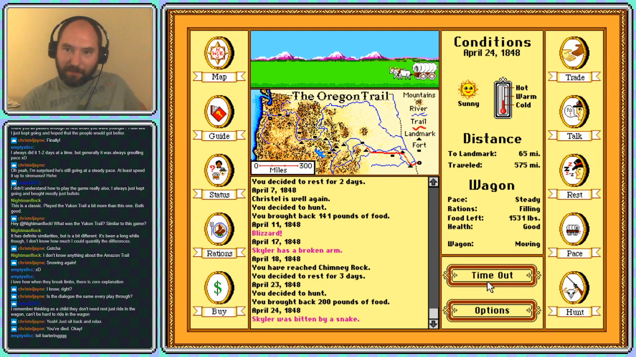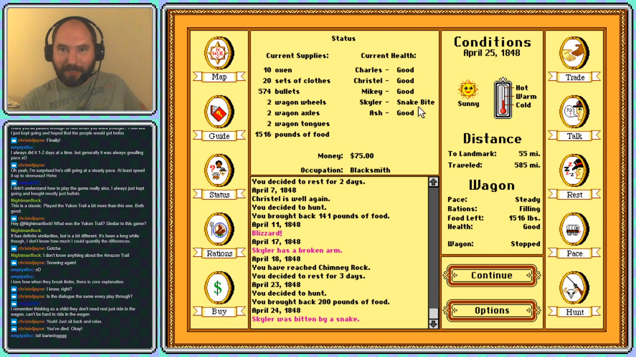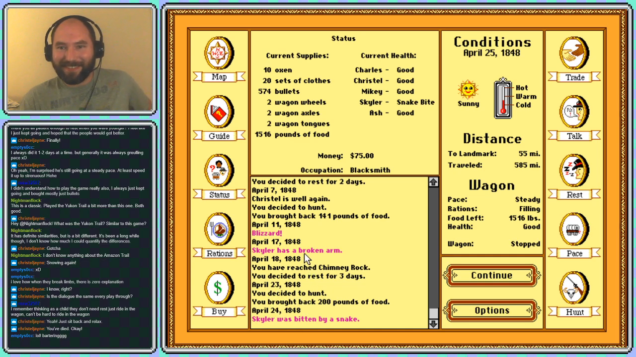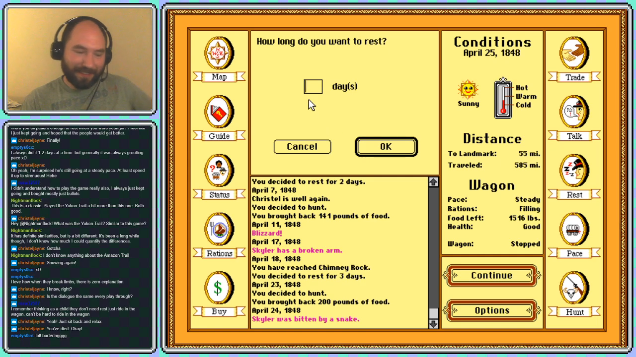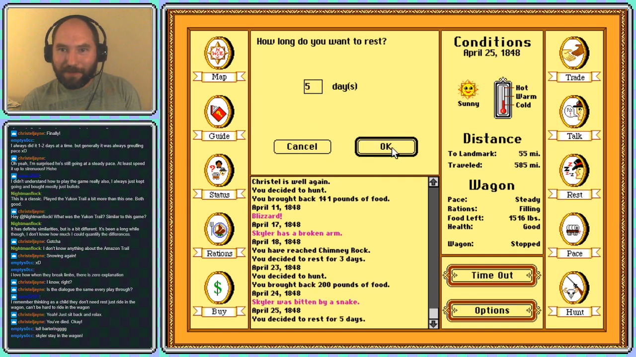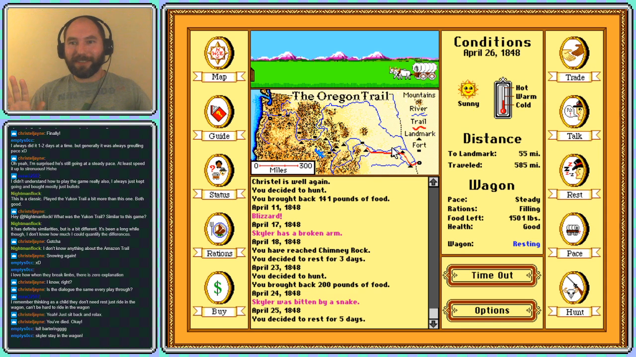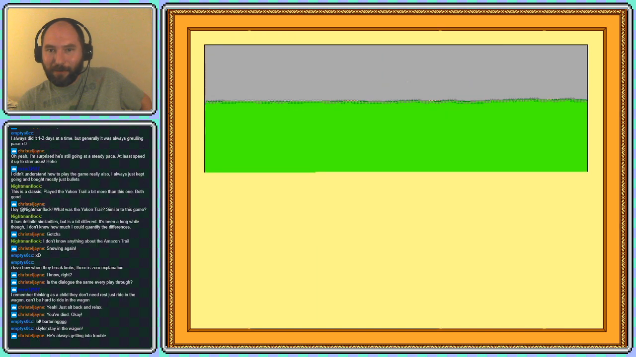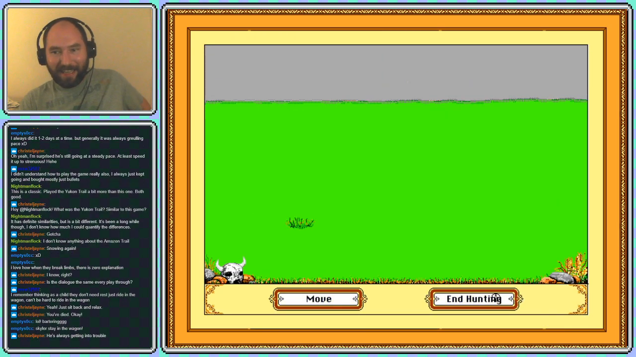Oh. And now he's bitten by a snake. Let's take a look at, can he have both a broken arm and a snake bite? Nope. Did he even get better from the broken arm? No, he didn't. All right, dude. We'll give you 5 days. We'll give you your 5 days. Rest up. And we'll also hunt. He is always getting into troubles. Yeah, exactly. I'm gonna tie him to the wagon.